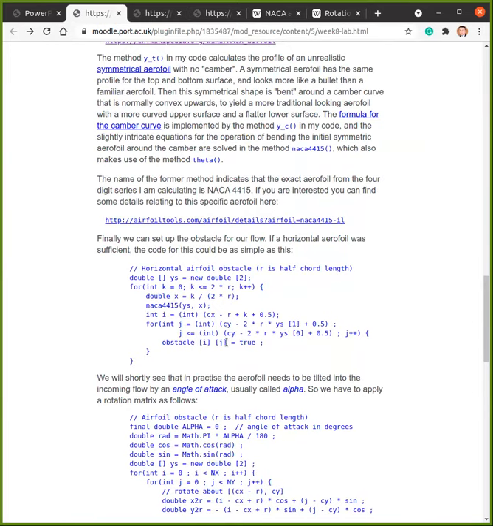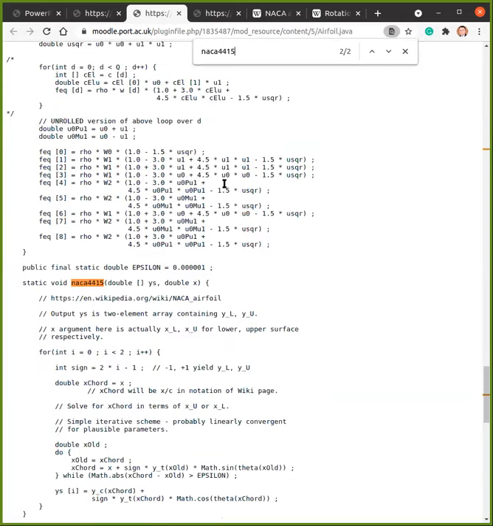Here, as we can see, the function NACA4415 computes the shape of an airfoil obstacle or a wing. In this function, let's go to the code.